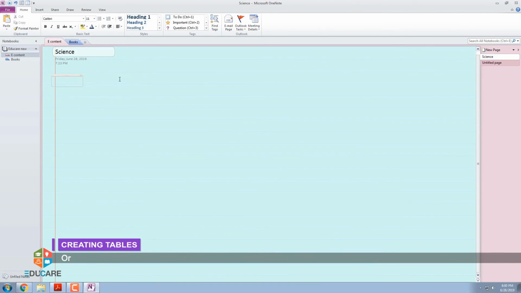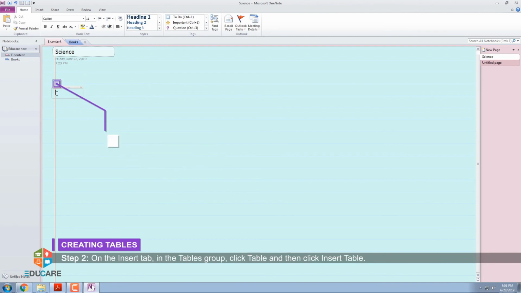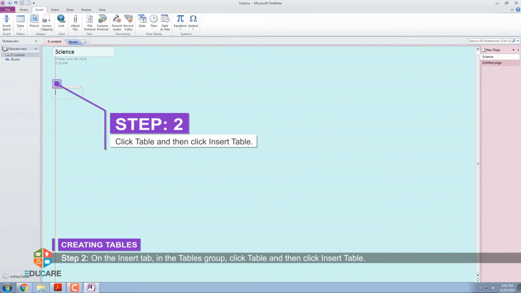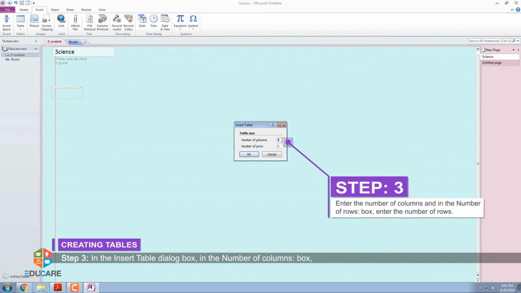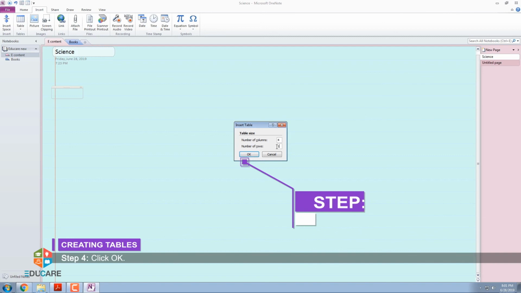Or, Step 1. Click on the page where you want to insert the table. Step 2. On the Insert tab in the Tables group, click Table and then click Insert Table. Step 3. In the Insert Table dialog box, in the Number of Columns box, enter the number of columns, and in the Number of Rows box, enter the number of rows you want in your table. Step 4. Click OK.